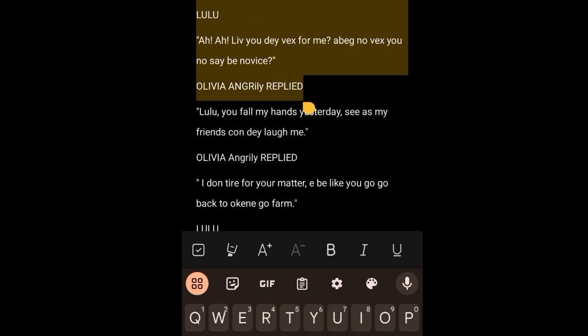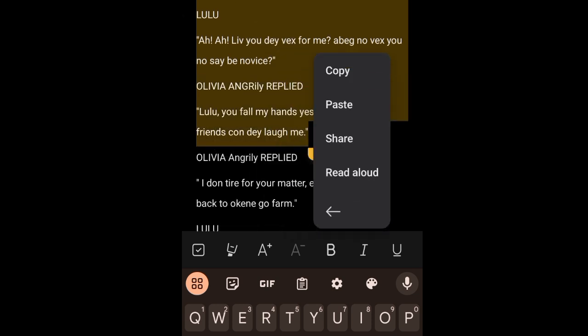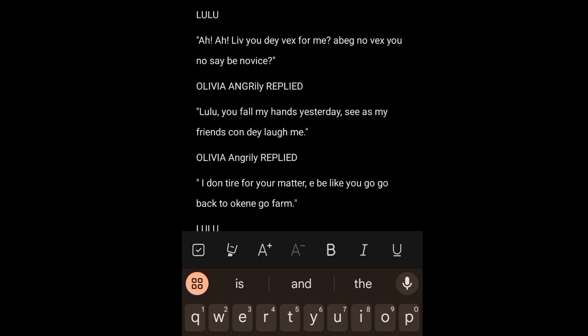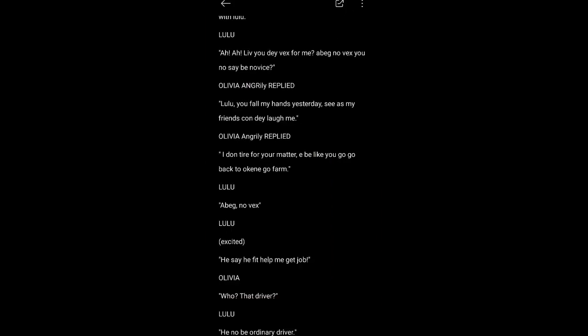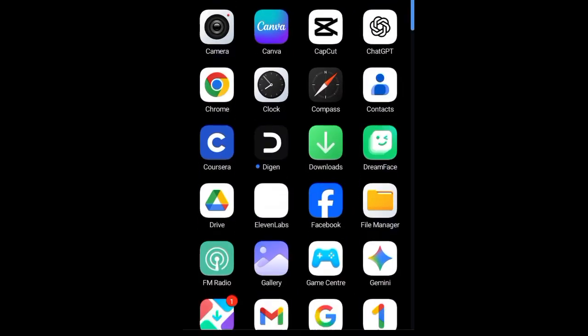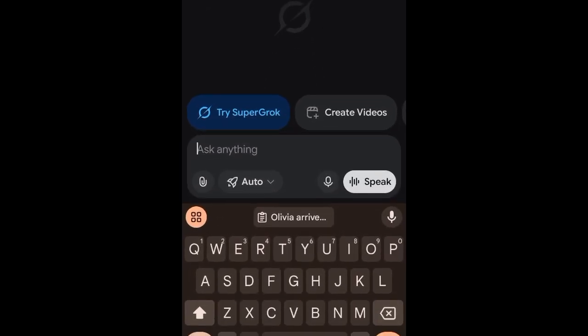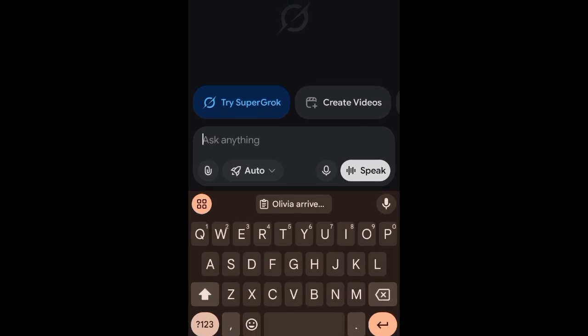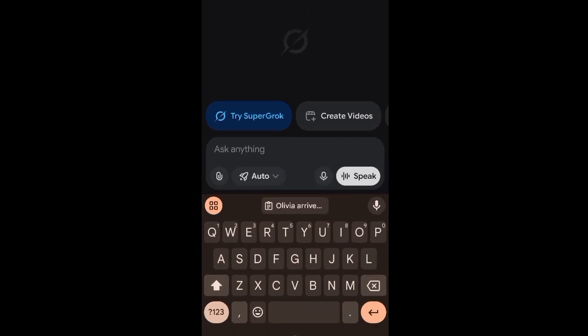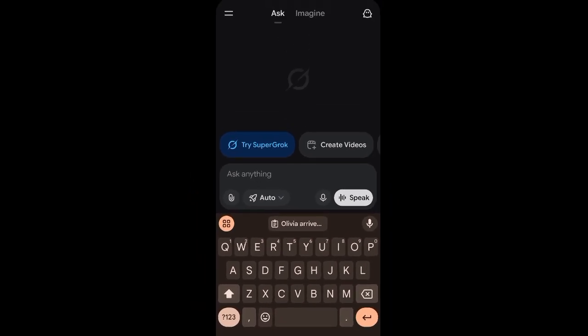You know, this is AI and it can be crazy sometimes. Now that I have copied the script, I will come over here to the Grok app. Grok has updated their app, and this is what the new interface looks like. For those of you who are new or using Grok for the first time, if your app doesn't have this feature, please uninstall it and reinstall it again because these features are new.